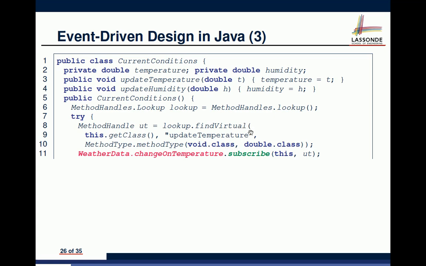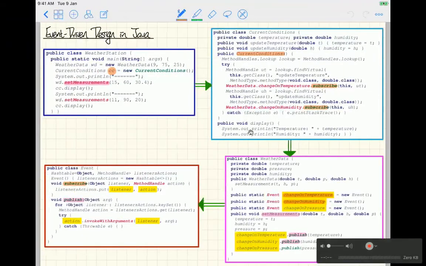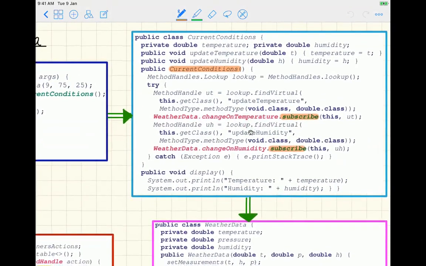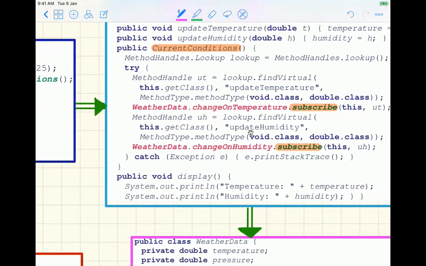Let me just show you one thing here quickly. So now we are talking about this particular current conditions class over here. Eventually we want to get this particular method handler, and we want to pass that as one of the arguments for subscribe. But in order to get that, we want to pass all this information over here. It's just unavoidable, but it's doable.